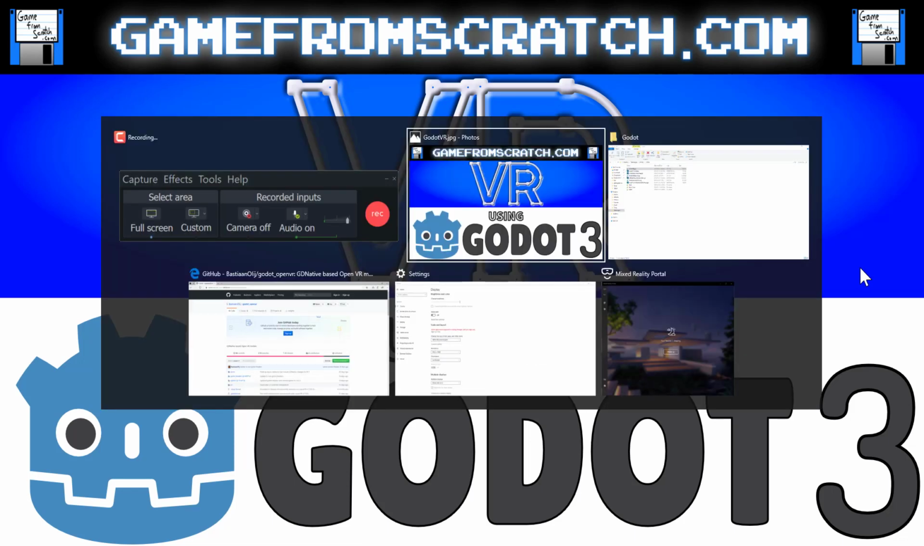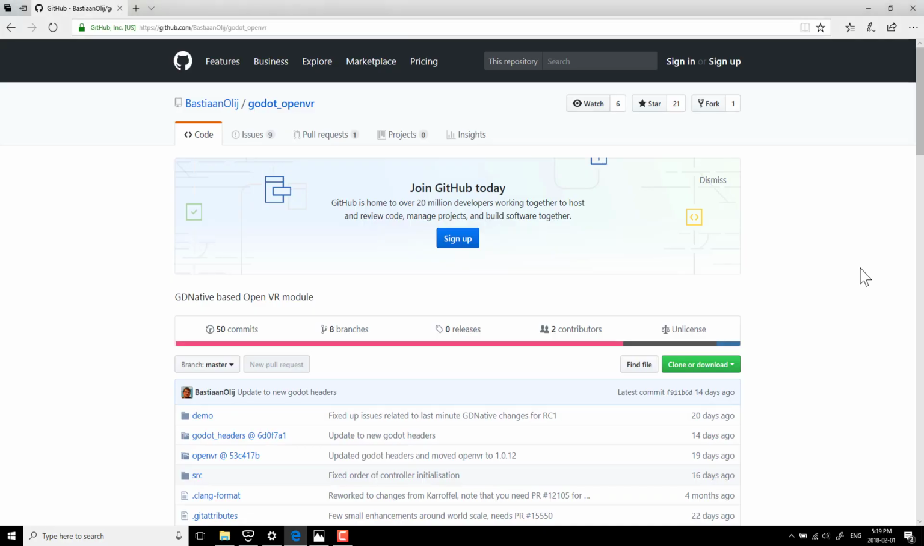Now, the person behind all of this technology is Bastiaan Olij. I probably mangled that name a bit, but his GitHub page is the home to the VR implementation. It was implemented using GD Native, and as you're going to see in a second, with the way that Godot 3 deploys things now, this is really going to be easy to get up and going.